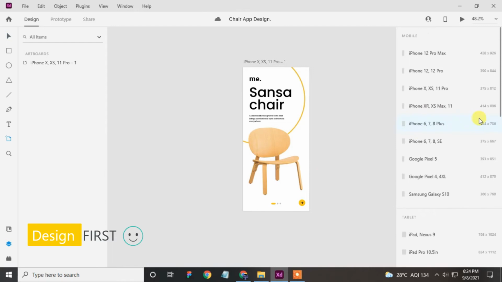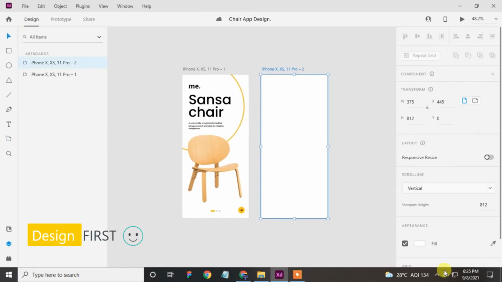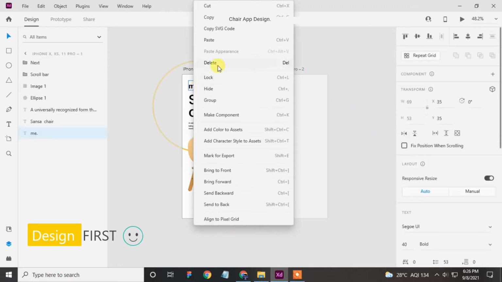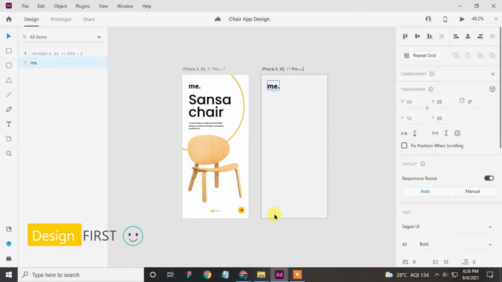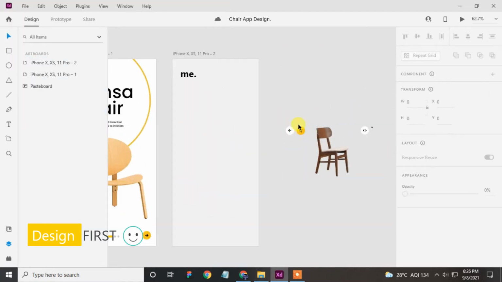Next, take another artboard and select move tool. Now change the color of the artboard. Next, copy the text and paste it. Drag the remaining icons and set them properly.